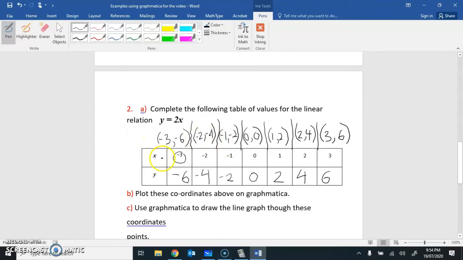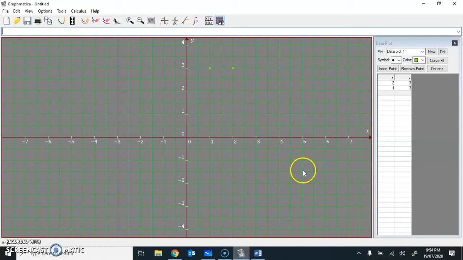So we've completed the table. We've got our coordinates here just by reading off minus 3, minus 6, minus 2, minus 4, etc. So these are our coordinates. The x value is always first, then the y value. Then we're going to plot it. So we go back to our graph.